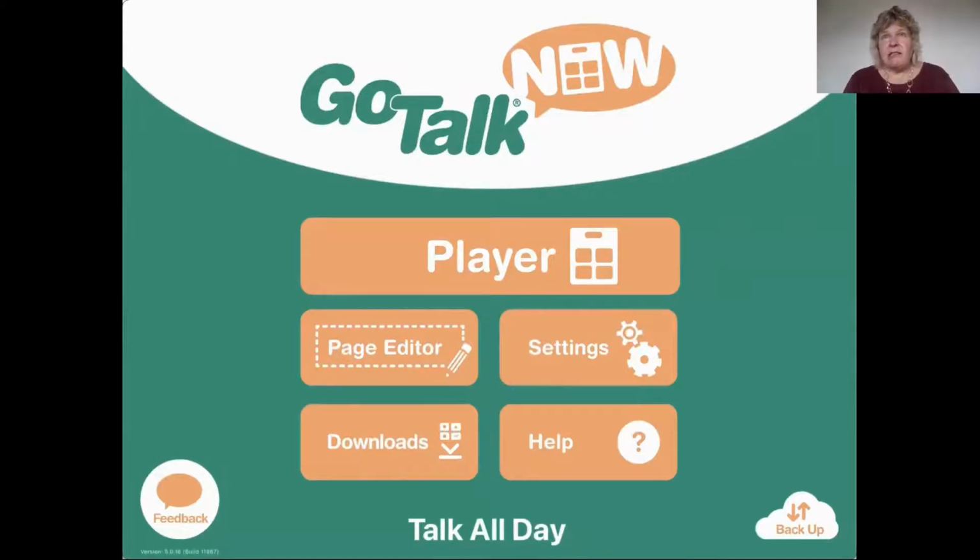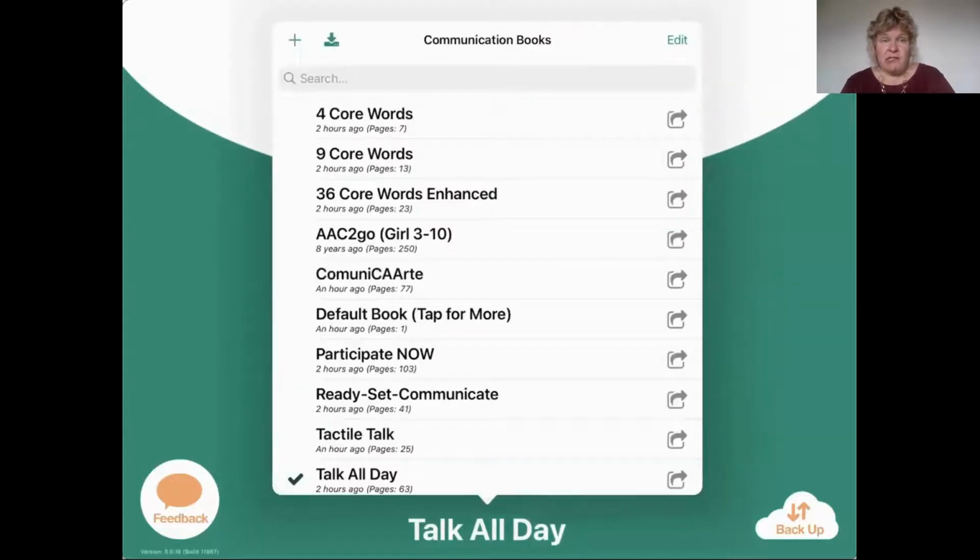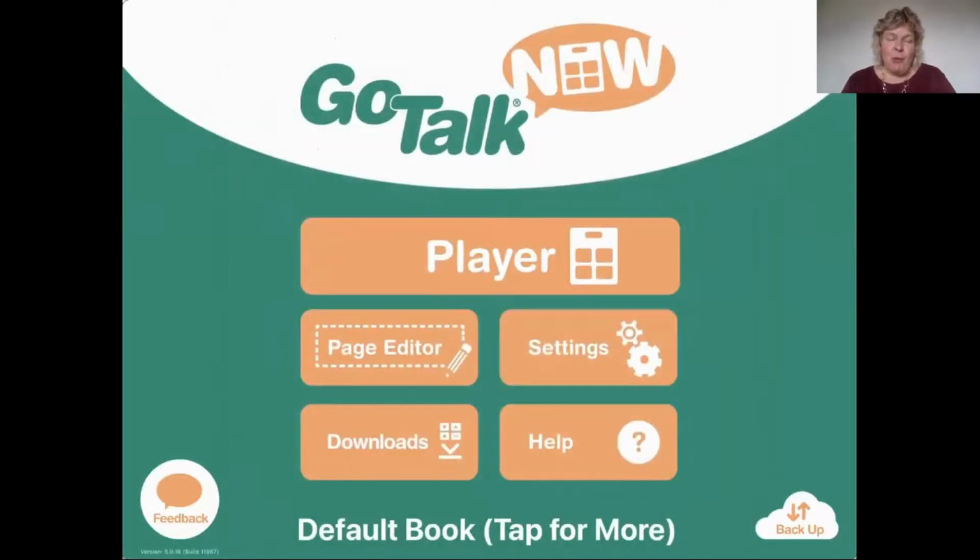And just a little tidbit about Go Visual, you are able to add grid pages to Go Visual. So while it's not the answer you were hoping for in terms of GoTalk Now, there is at least some options for communication from Attainment Company on the iPhone. So please feel free to keep going, John.